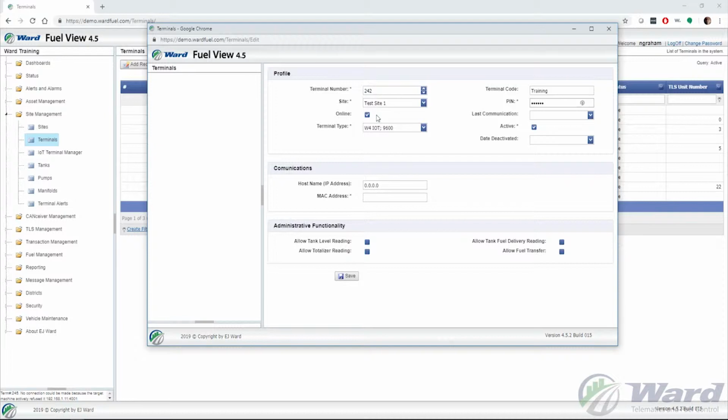And then below we have the online checkbox, which is what we have to do for all of our terminals to make sure that they're going to be online. We want to make sure that one's checked. We also want to make sure that the active checkbox is checked as well, so it's going to be in the system when we save it. The terminal type we've already changed.